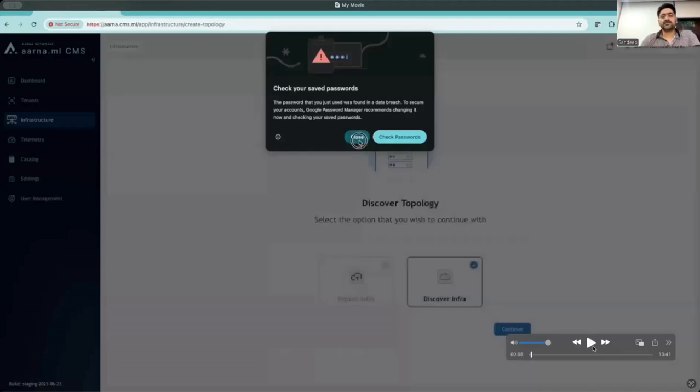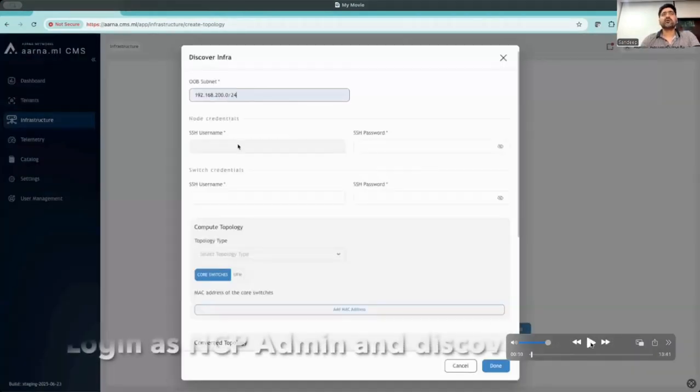The NCP admin's responsibility is to manage the infrastructure, onboard the tenants, and handle the billing and pricing. The first step that the NCP admin performs on day zero is the discovery of the infrastructure. This is the form that he has to fill for discovering the infrastructure. In this demonstration, we are discovering two network topologies. One is the compute network topology, which consists of the Spectrum X switch fabric and compute nodes, and the storage topology, which has a storage server and the Spectrum X switches again.